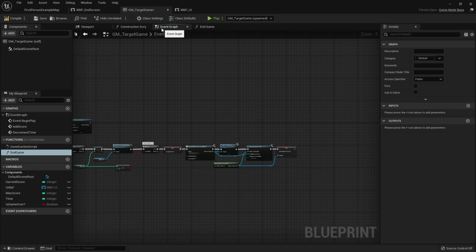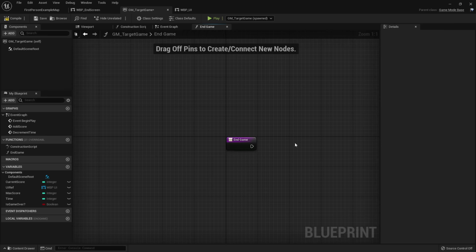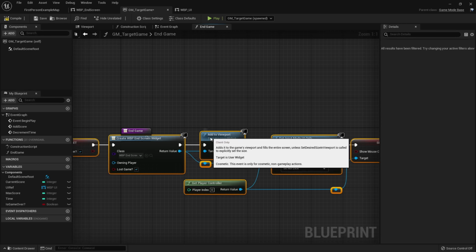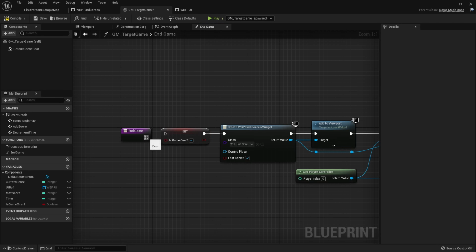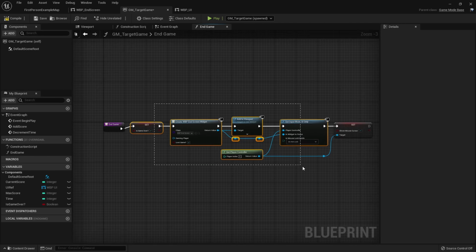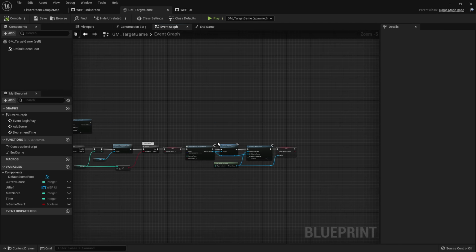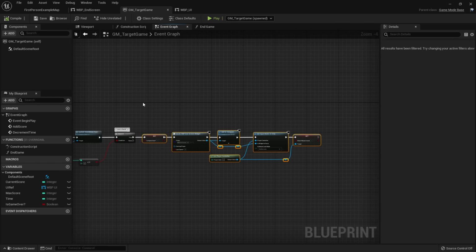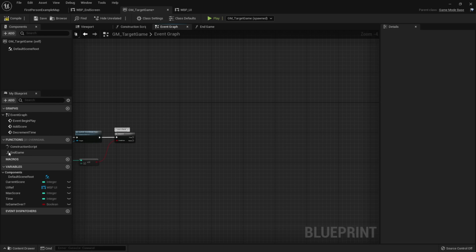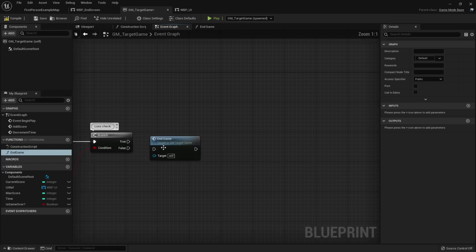So let's come back into my event graph, and I'll highlight all of these, Control C, and paste it into end game just like that with Control V. So now I can hook it up like this. And then if I compile, instead of having to use all these nodes, we created a little bit of modular design right there. I could delete it and replace it with this function, which is a node in itself.